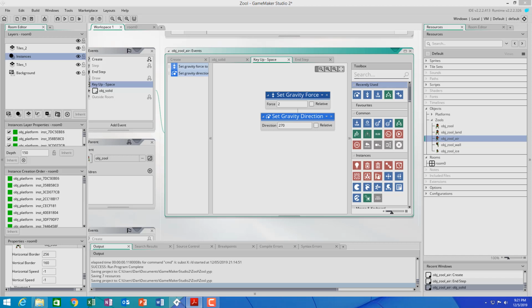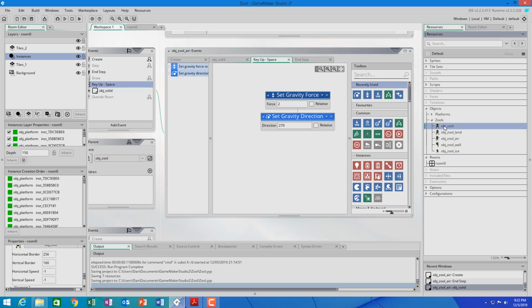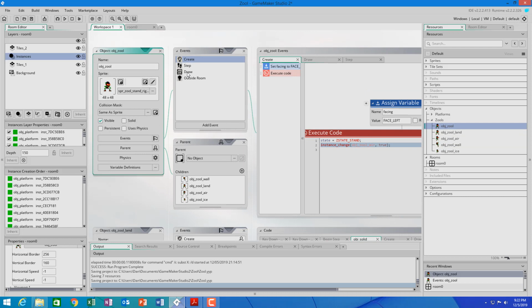We do need to address, since we have this new object Zool air and a couple of new states, which is the important part, falling and I guess jumping. We haven't done jumping yet, but we will. We need to add those to the draw event of object Zool. So I'm looking at object Zool here, and I'm going to the draw event.